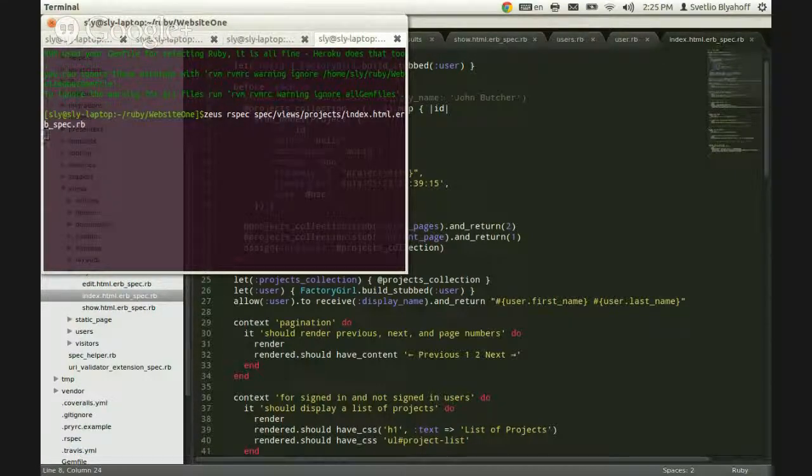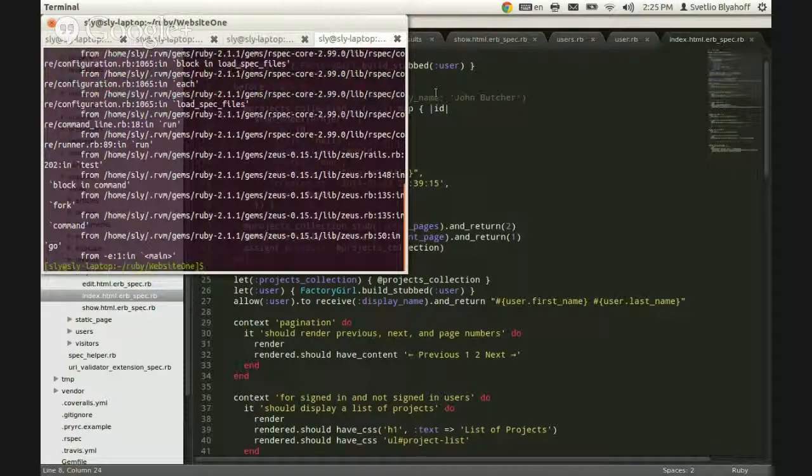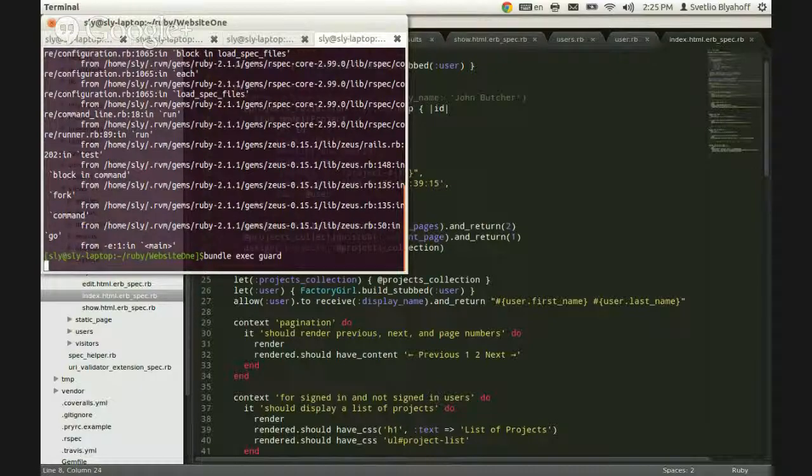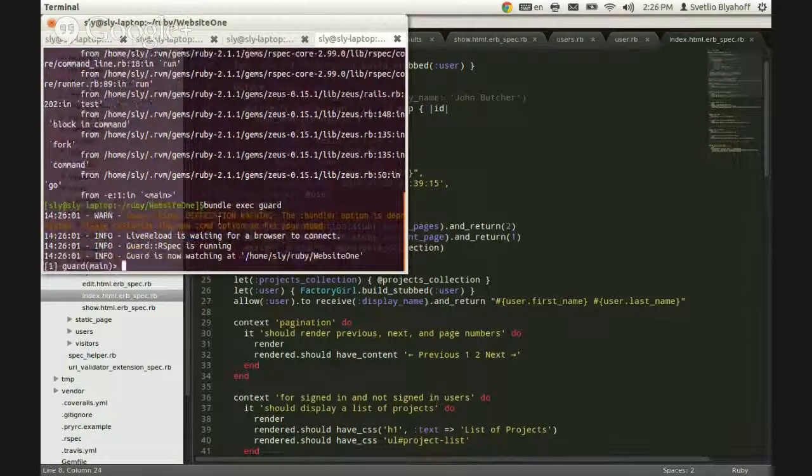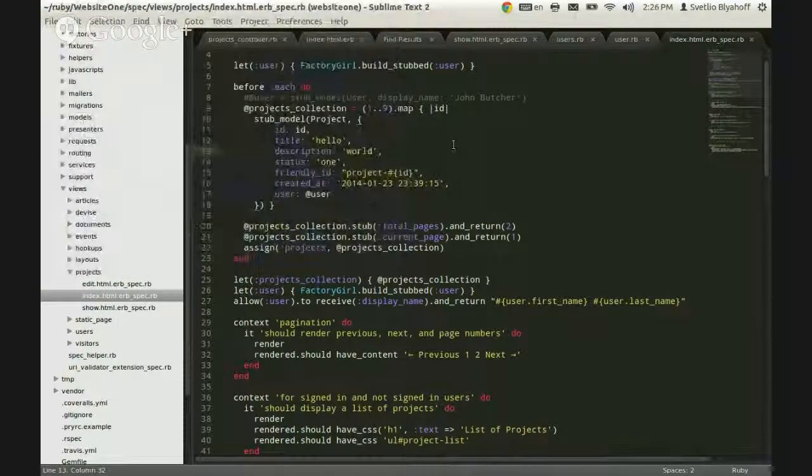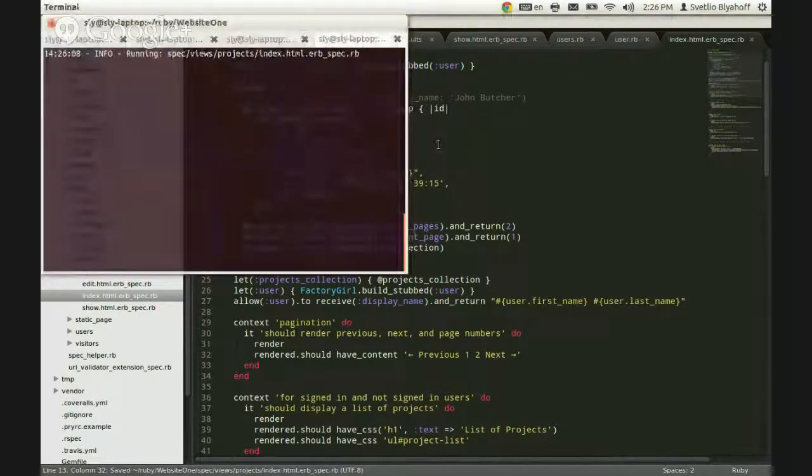By the way, we have God set up in the project. Are you using God? No, I didn't, but I could start it. Just do bundle exec God. Okay, and now just save the file, save your spec. That's it.